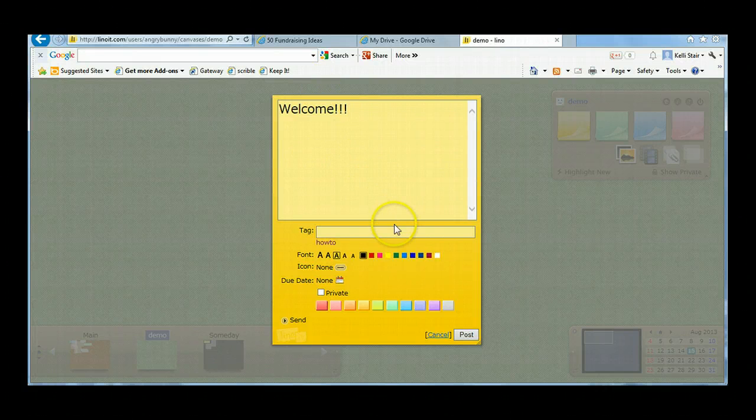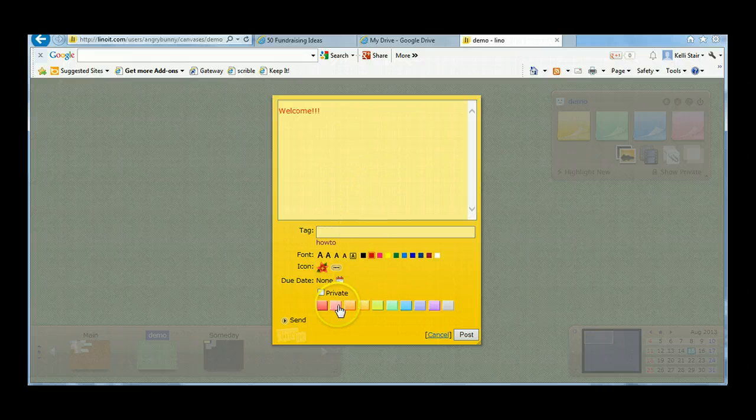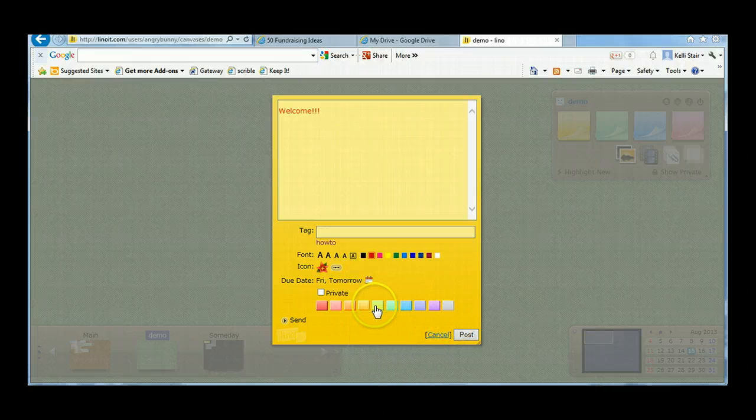If I want to change the font, I can change the color. I can change the size. I can make an icon. I can put any of these on here. Hey, with a flower. I can make a due date. So if I'm making assignments like a lesson, I can make a due date. So then this will pop up tomorrow.